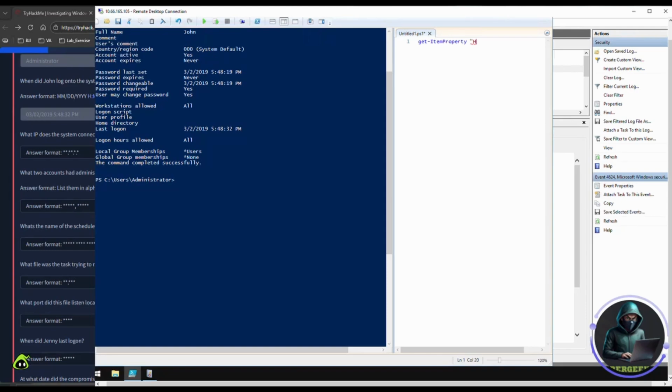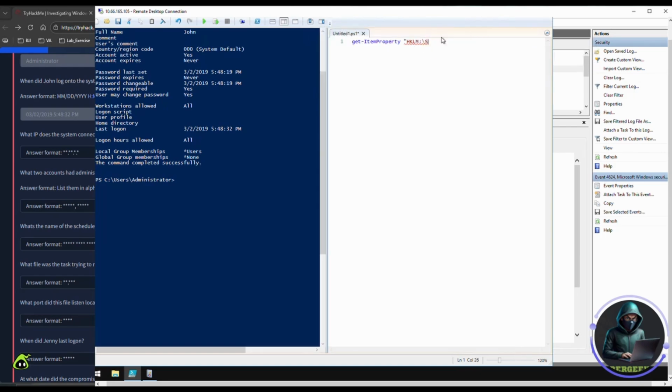HKLM, which is for local machine. To be honest, I forgot what HKLM means. Yeah, HK local machine. So HKLM, and then we're going to do backslash. We're going to go into software, and this is another reason I like to use this. It also can help us with where we want to navigate to.